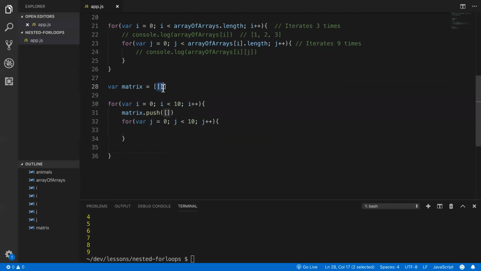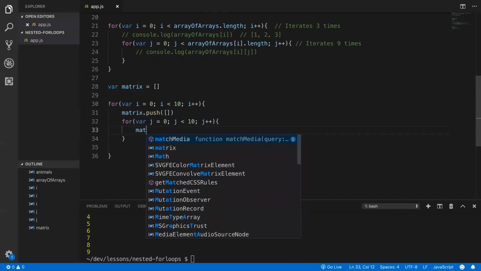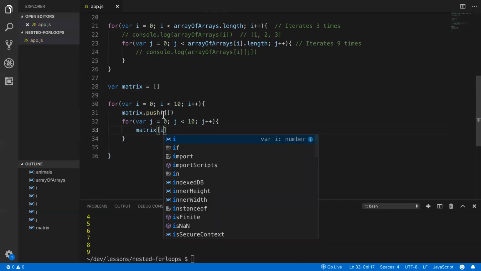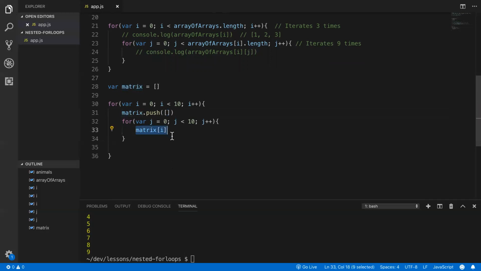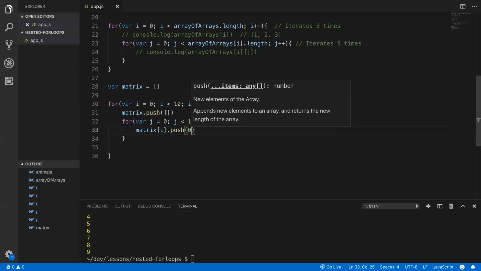What is the index of this inner array? Matrix bracket what? It does. This does have an index. 0, yeah. Which I is 0, right? So what I'll do in here is say matrix bracket I, that array that I just pushed into the first index, and push into that nested array the number 0, for example.